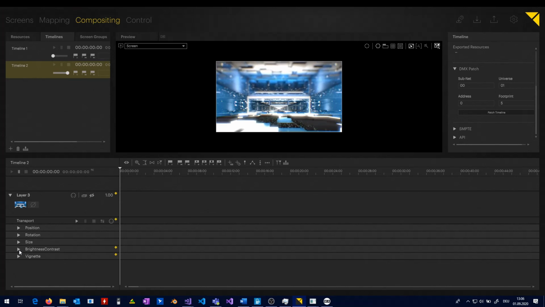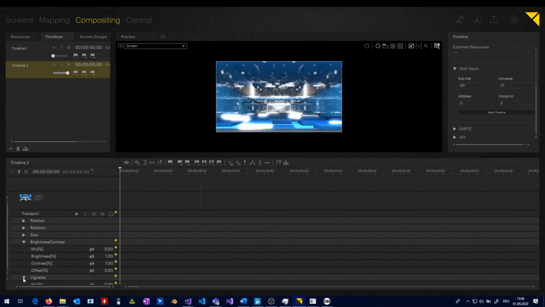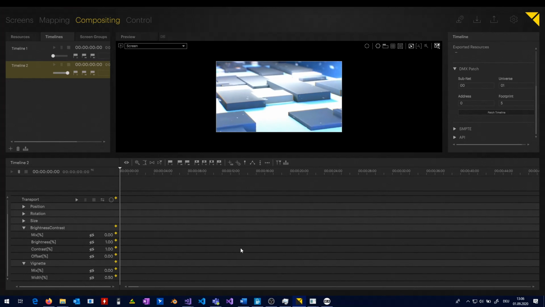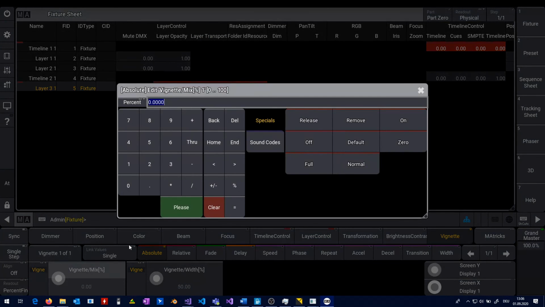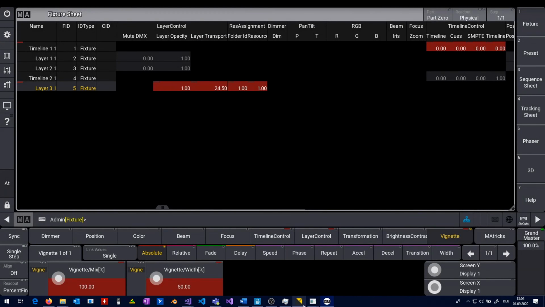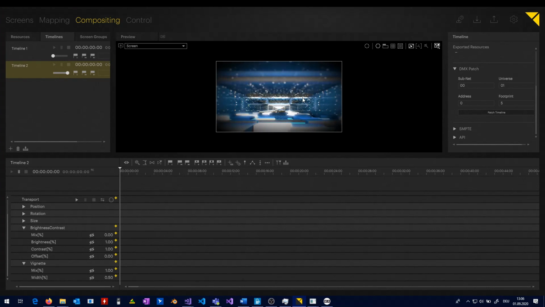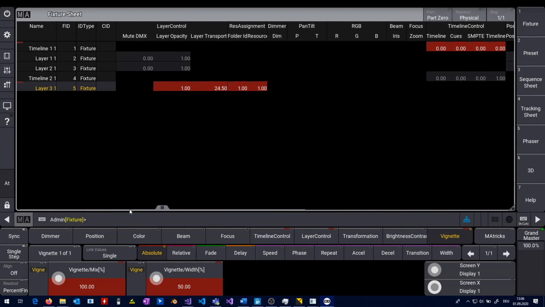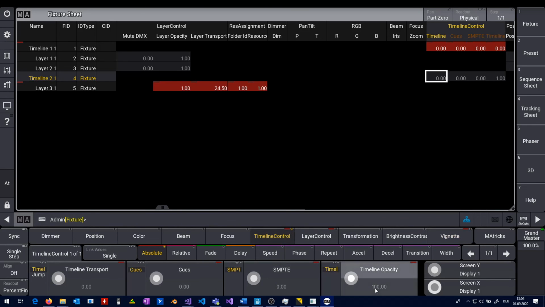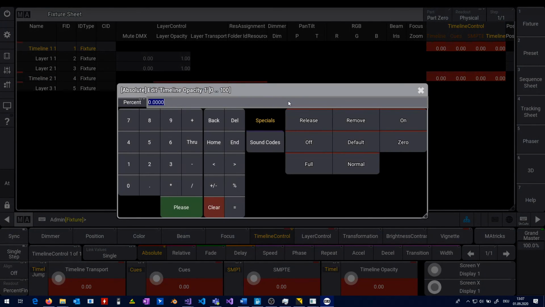So now we can begin to edit some of the values here. For example, let's fade in the vignette effect. We just have to click on a vignette hub, vignette mix, and set it to 100. And now the vignette is faded in. Let's switch the timeline opacities around so we see timeline 1 but not timeline 2. Just select timeline, go under timeline control, timeline opacity, 0, timeline opacity, 100.